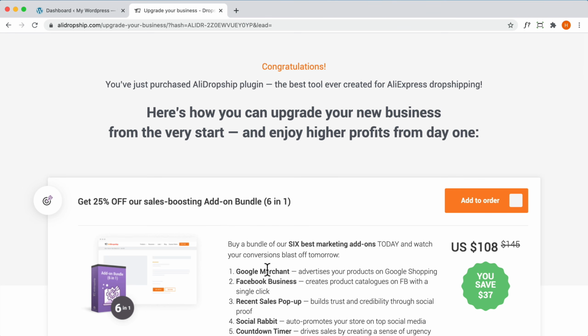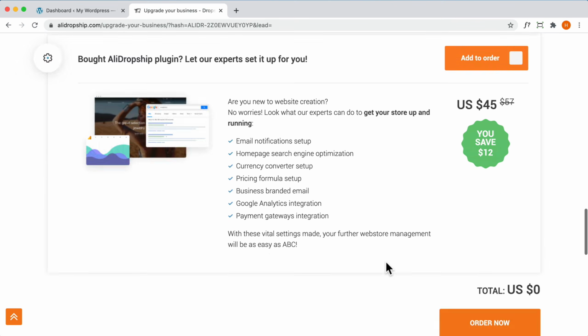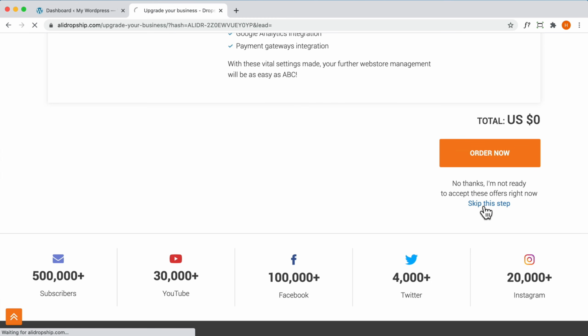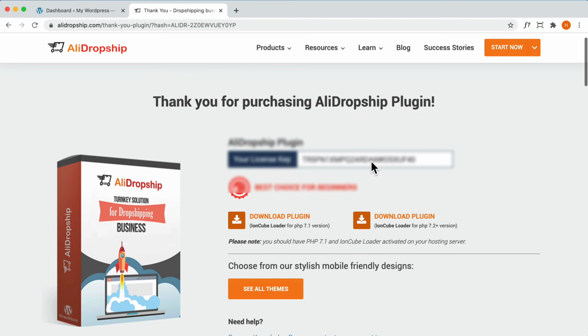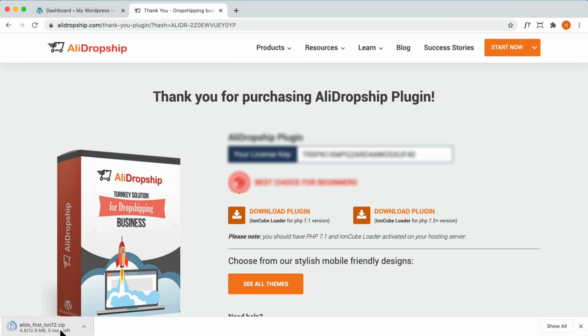Okay, so I'm just going to scroll down, right? They've got additional offers. Probably don't need that right now, so let's go down over here and just skip this step. Okay, so here is your license key as well as the plugin downloads. I'm going to download this one over here for PHP 7.2, right? I think SiteGround is using 7.2 and above. So we're going to download that onto your computer.